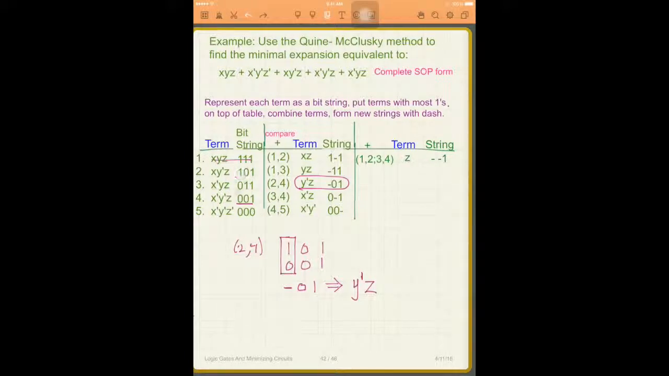Okay, so let's see if there is anything else for 2 to be compared with. 2 cannot be compared with 5 because it differs in 2 positions. So I'm going to cross out that we're done with the 2.